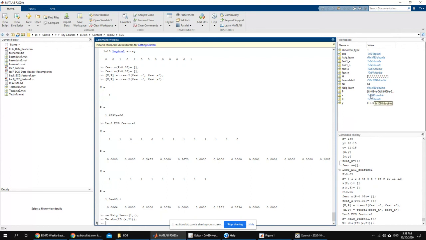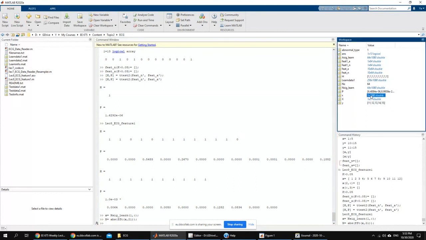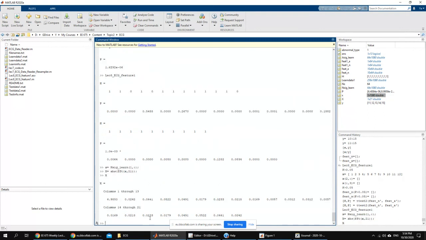So I divided the 1080 into 21 bands, and basically what comes out is the 21 bands, the average of each one of the bands. Let's look at the values. Let's see how X looks like.